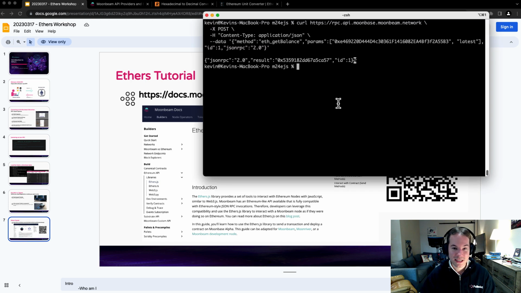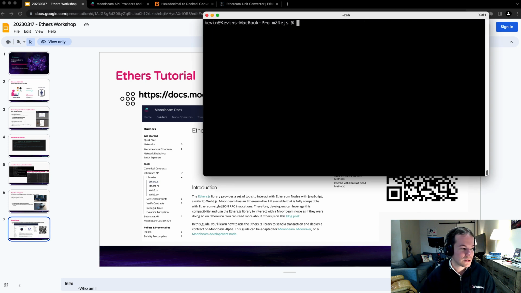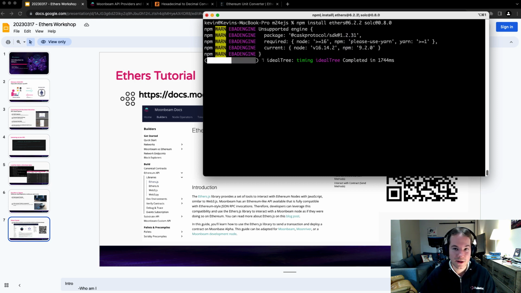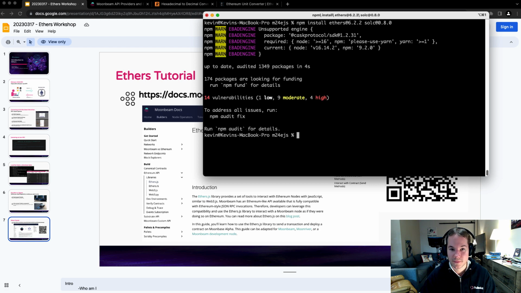So first thing that I will do here is I need to install Ethers and the Solidity compiler. And I already have a folder set up here. So if you don't have a folder structure, go ahead and set that up. And I also want to install a specific version of Ethers. I want to install 6.2.2, as well as the Solidity compiler 0.8.0. Cool, so that's installed. And to verify that it's installed and the correct version is installed, I can run npm list --depth=0.